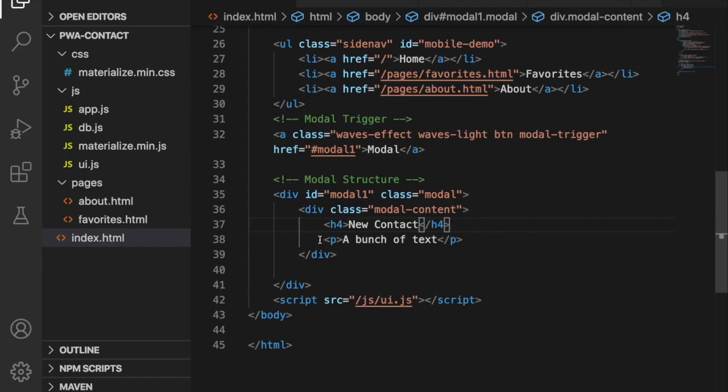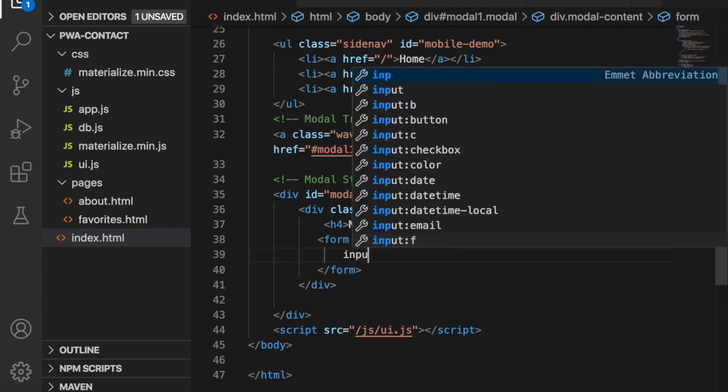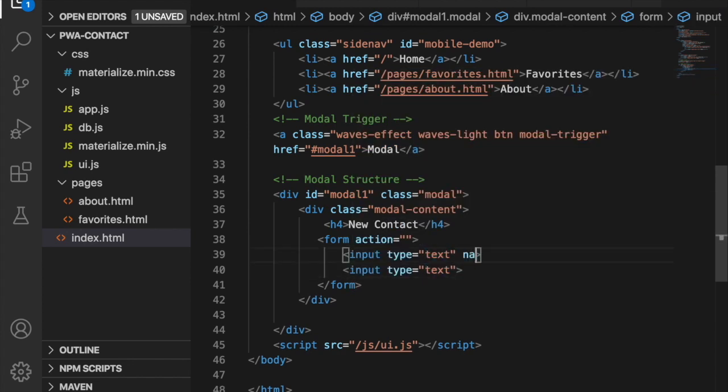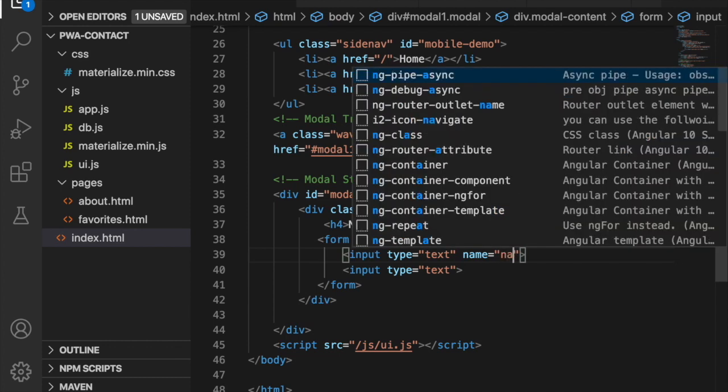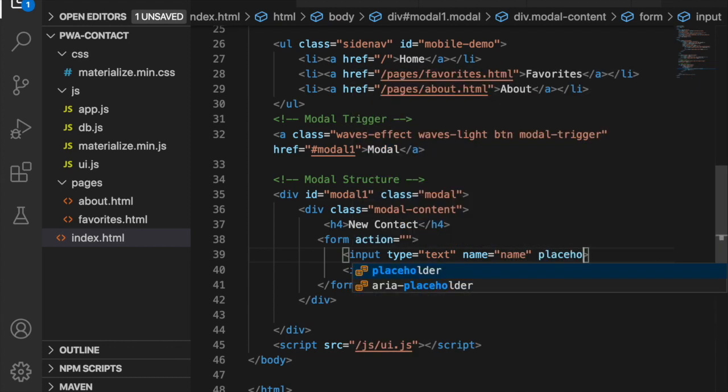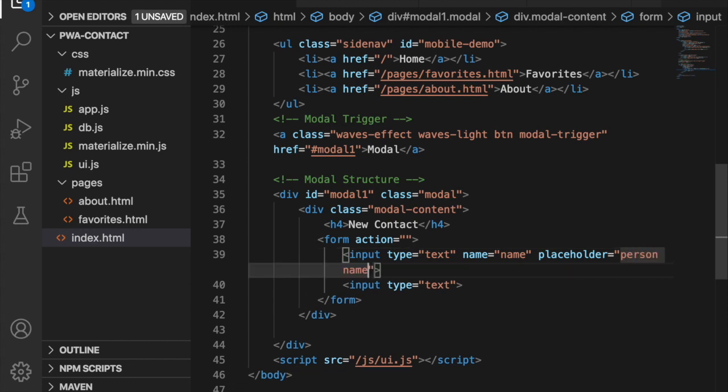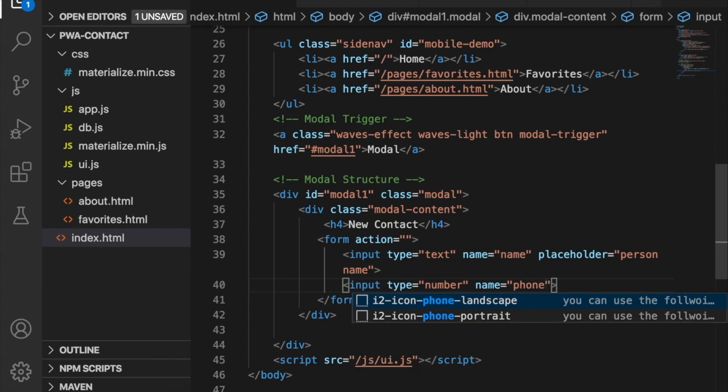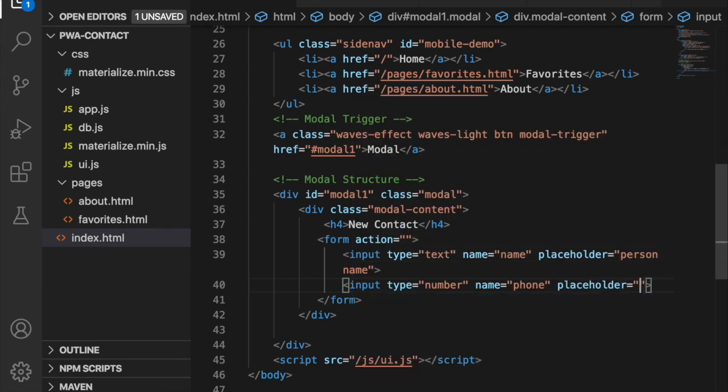And then we remove this paragraph and create a form, and there are two input fields. We create the name is name, and the placeholder is equal to person name. And then we are going to add the phone numbers. So the type is number and the name is phone, and the placeholder is equal to phone number.